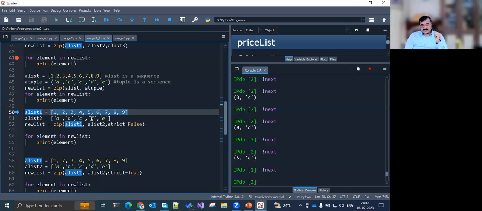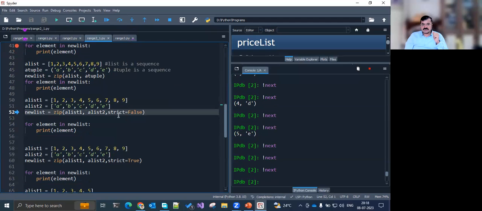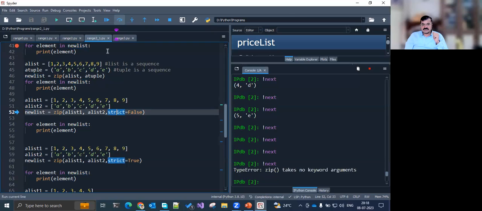So here I have a list. Again, I have a list. And what am I doing? I'm saying zip a list and a list, one, two list, and strict is equal to false. Earlier I did not say anything about strict. Now let's see what happens if I use this parameter as strict is equal to false. What is this strict? What difference will it make if I say strict is equal to false?